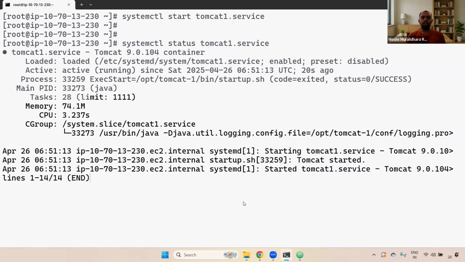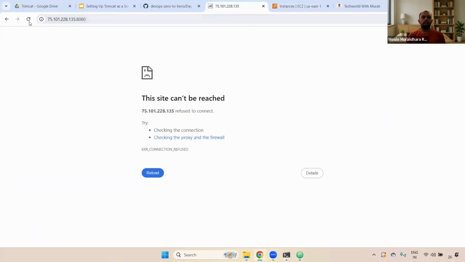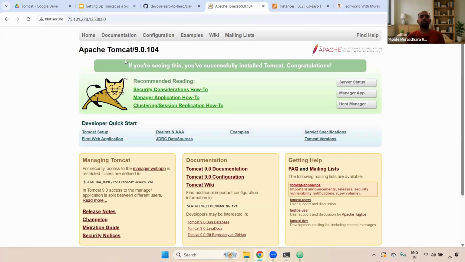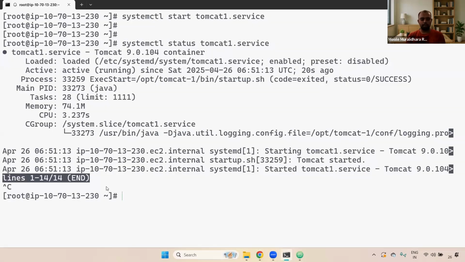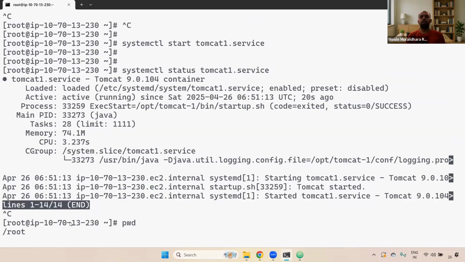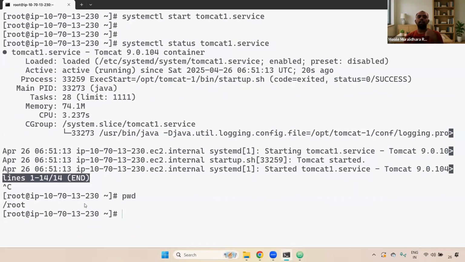Now you can go here and refresh this page to see whether it is accessible or not. If you observe here, we have set up the service level, and Tomcat is running fine. As I said earlier, you can start or stop Tomcat from anywhere. Earlier I was in the root user. Now I have started Tomcat, and you can also stop Tomcat as well.